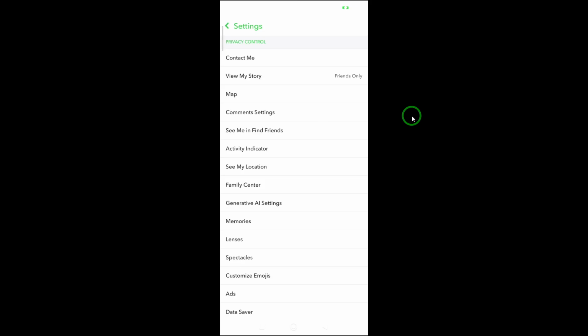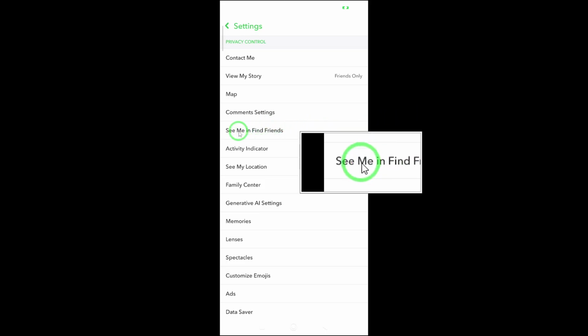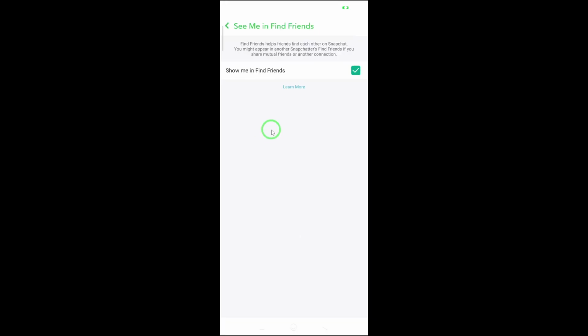Now, scroll down through the list until you see the section labeled Notifications. Tap on it. Even though it might not seem obvious, this is where Snapchat has placed some of its privacy-related options. Keep scrolling down until you reach the section called Privacy Control.